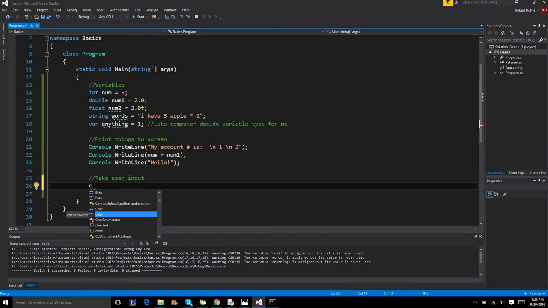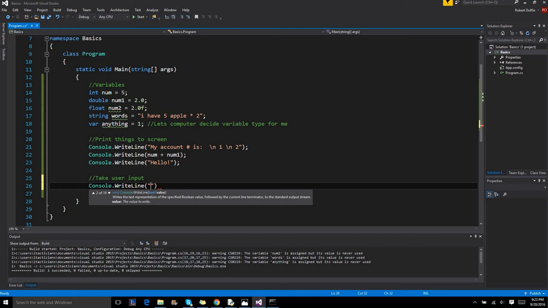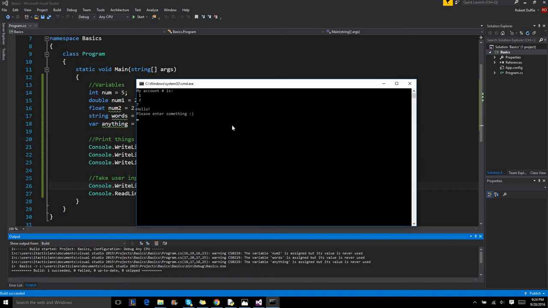So let's ask the console to write a line for us, to prompt the user to enter something. Console.WriteLine, "Please enter something. Smiley face." All right, let's run it. Control F5. Please enter something. Smiley face. Smiley face. Winky face. All right, see?